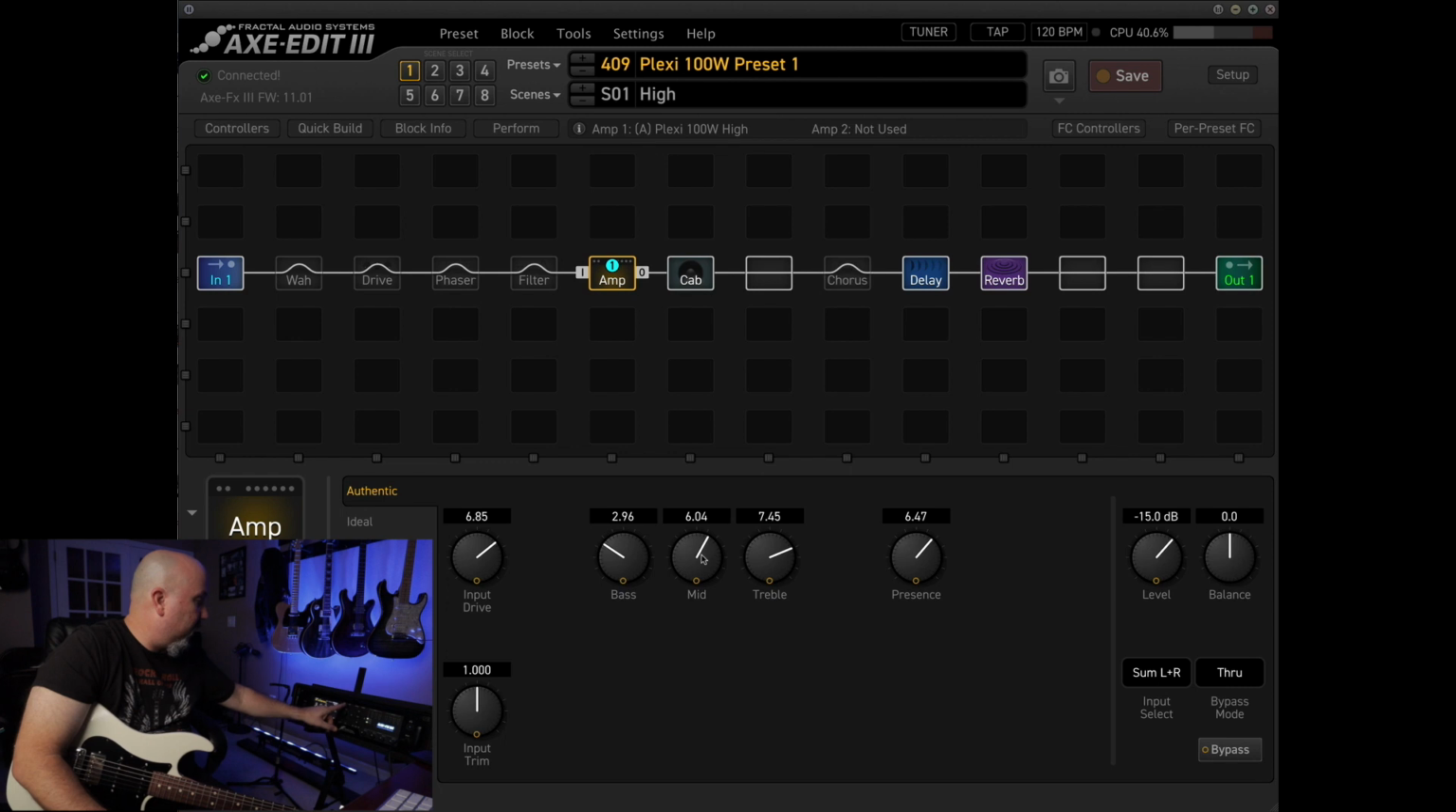Now when I go to my other preset, you got to hit home. Preset 2, you'll see those settings. We are on preset 2. Presence, mid, and input drive have remained. Preset number 3, input drive, mid, and presence have remained. Super, super useful. I love that feature. You got to do it.